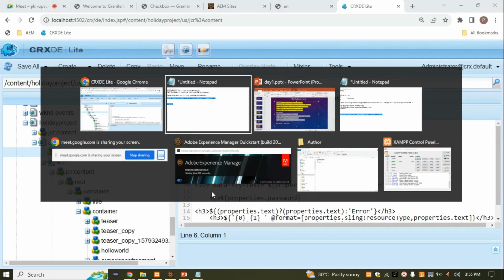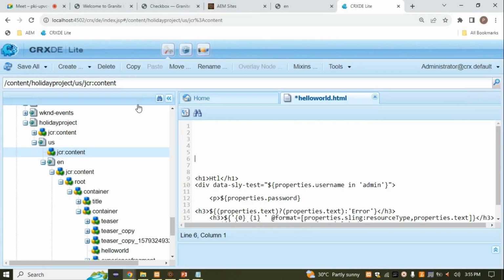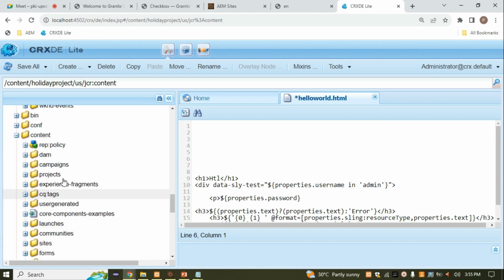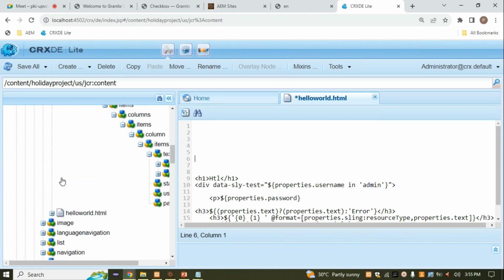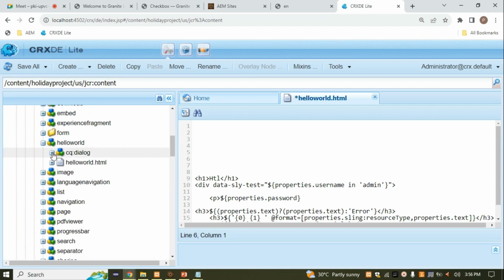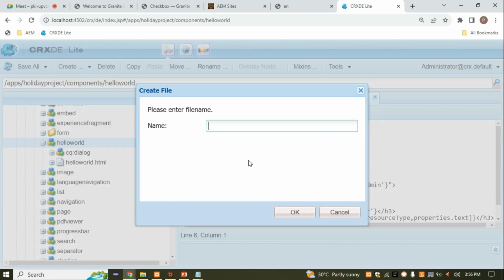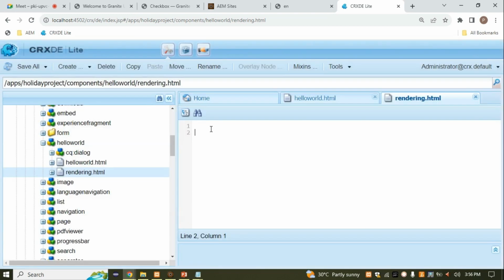After that, here we have data-sly-include as well. See, this is the data-sly-include. If you want to include any HTML file, any file, then you can simply use data-sly-include. Just come here where it is. So this is my class. I am creating another file here. Right click, create, and create a file. This time I am creating rendering.html, and I am writing some code inside this rendering.html.